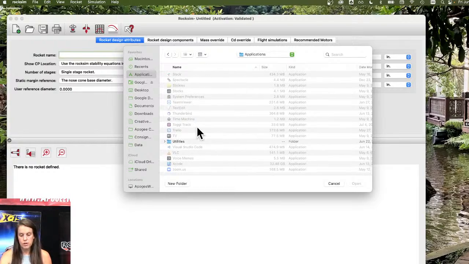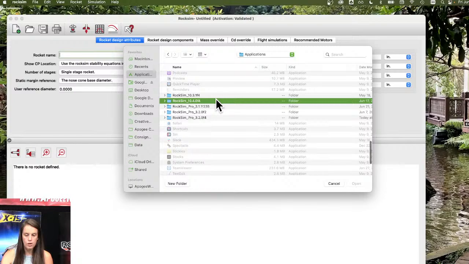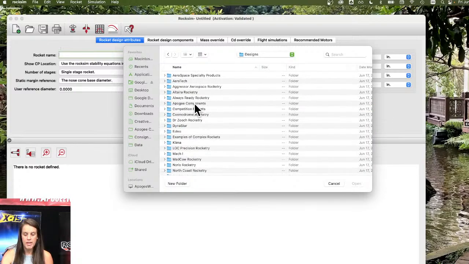The design files are stored either in your programs folder on Windows or in your applications folder on a Mac. And then you open up your RockSim folder, and in there is a folder called Designs, and you'll open that up, and that's where all the designs are stored that come with RockSim.